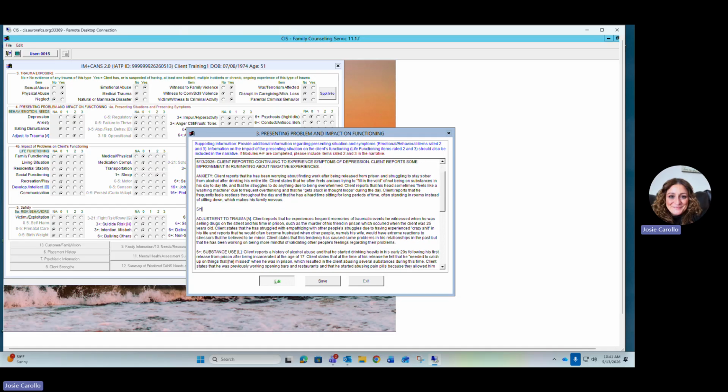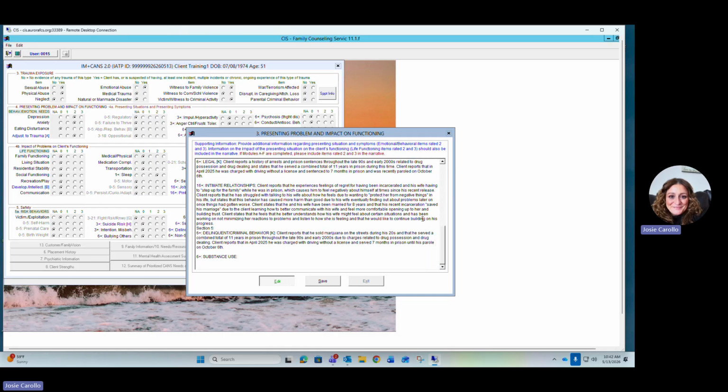So we want to go through and do this for each section. So for anxiety, right? Last time you reported this. How are you feeling now? And then document that progress. Same for adjustment to trauma. Same for substance abuse. I'm going to go in each section and document how the client is doing now. Sleep, intimate relationships. So all of these areas we should write under each section, update the date, and how the client is doing now.